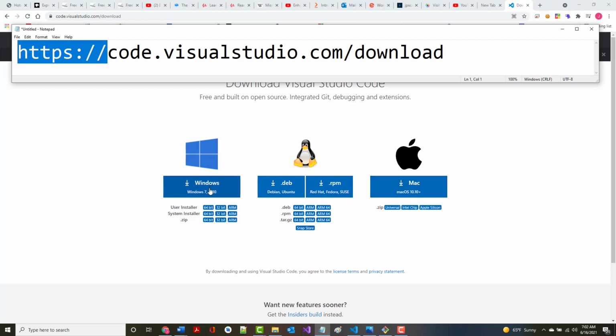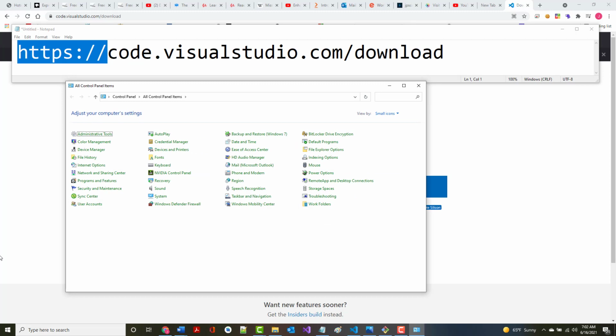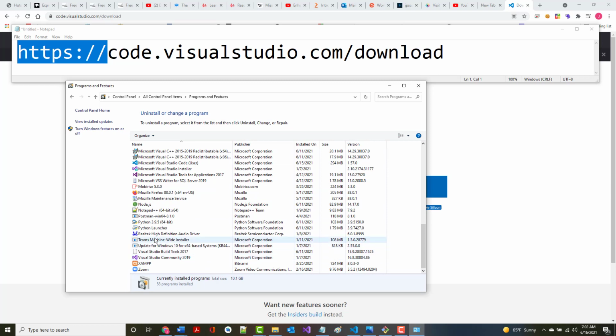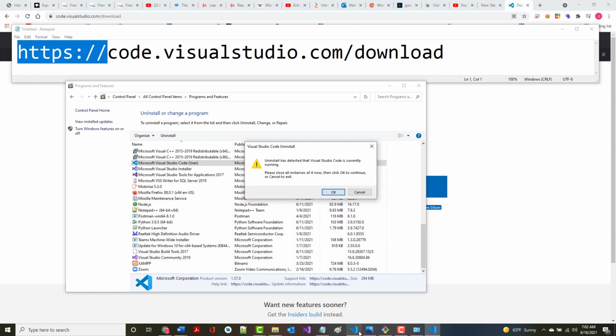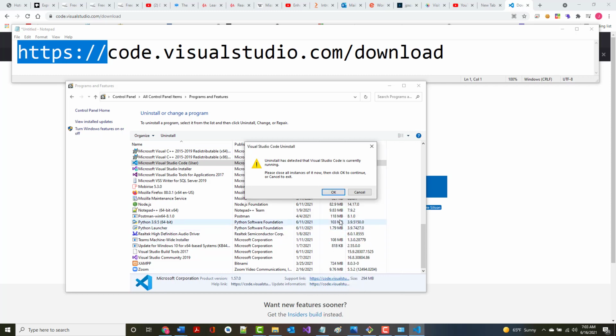Now, I've already installed this. Literally, it's just a matter of you choosing all of the defaults. In fact, let's just run through it one more time. So I'm going to go to Control Panel. And the reason I'm doing this is I've already got Visual Studio Code in here. Microsoft Visual Studio Code right there. Actually, I just did it yesterday, but I'm going to uninstall it. All right, it says it's currently running. So I have to close that window.